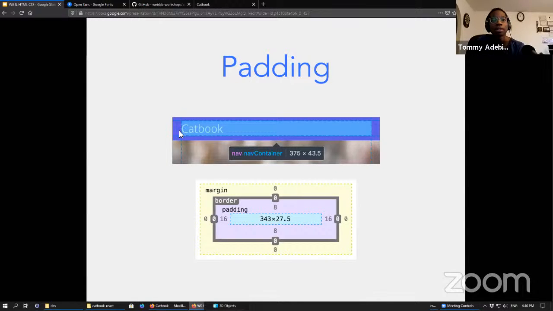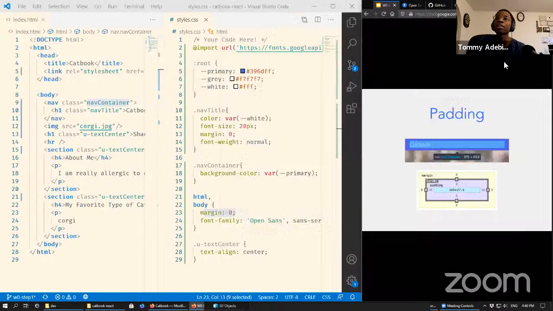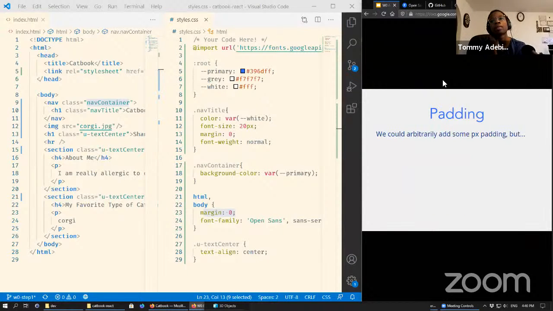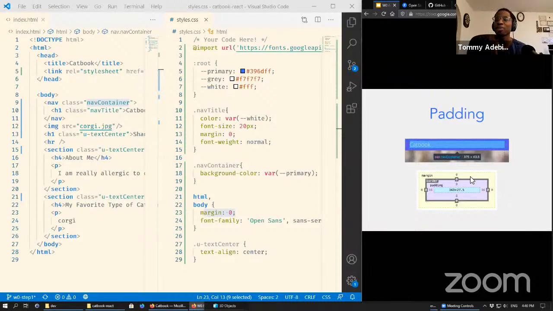So we can go into the code and add this right away. This is what it would look like. You can see that we're adding padding, 8 pixels at the top and 16 at the right. And we could arbitrarily add pixels. So what's stopping us from just putting 17 pixels at the top and 34 at the right? That's 17 times 2.